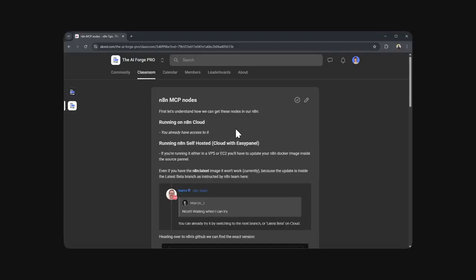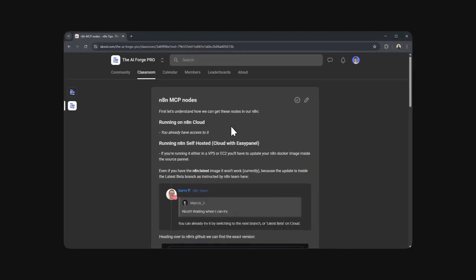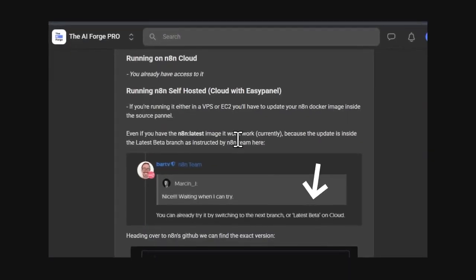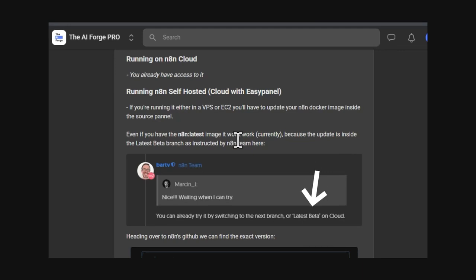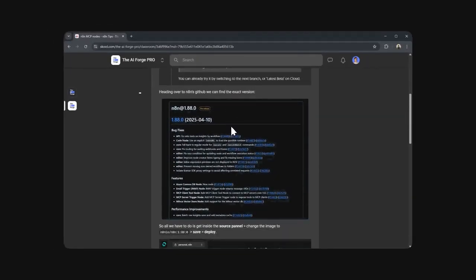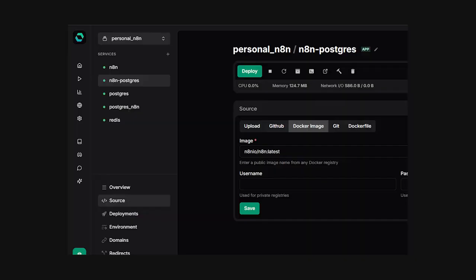If you're using N8N Cloud, probably you already have access to the nodes. If it's self-hosted, then you probably have to update your N8N even if it's set to the latest version, because as instructed by the N8N Community Manager, the current version is in the beta branch, which is the 1.88.0 version. With that in mind, if you're using EasyPanel, you could just go inside the source panel and change the image.